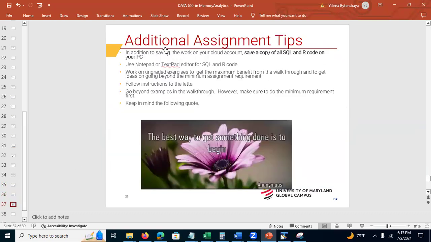Well, those are some additional tips. Please save SQL and R code on your PC. You need to use Notepad or TextPad or something like that for the SQL code. Or you can use Notepad++, but please don't use a rich text editor like Microsoft Word because it introduces bad characters, okay?